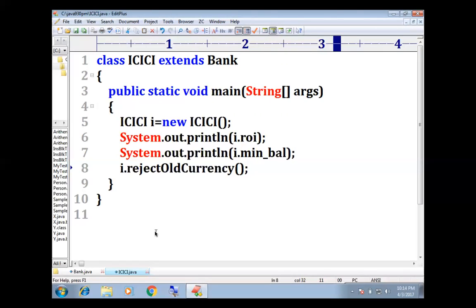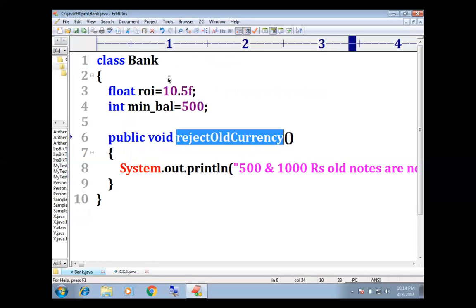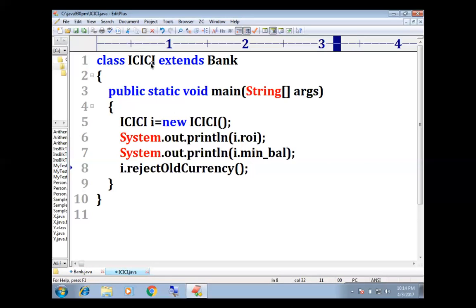Let's see the program: ICICI extends Bank. Okay. Now let's see here. Let's compile first. We'll compile the Bank class first. Then after that, we'll compile the ICICI class. We'll compile and we'll run the program.